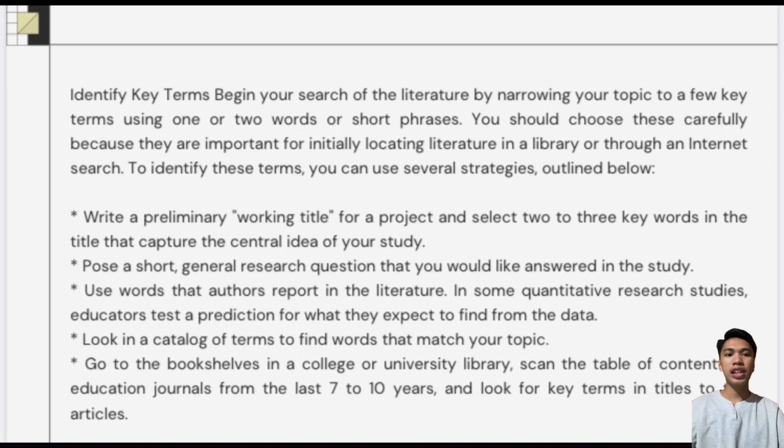You should choose these carefully because they are important for initially locating literature in a library or through an internet search. To identify these terms, you can use several strategies outlined below. Write a preliminary working title for a project and select 2 or 3 keywords in the title that capture the central idea of your study. Pose a short general research question that you would like to answer in the study.